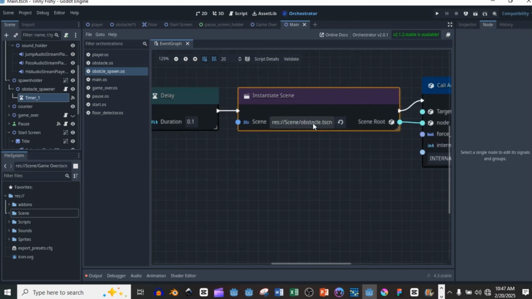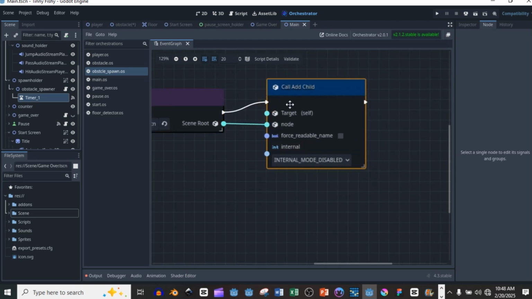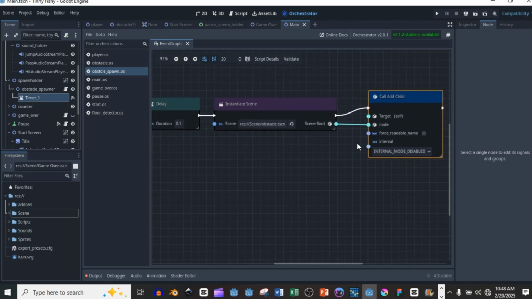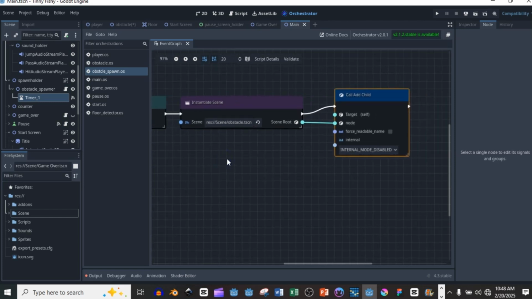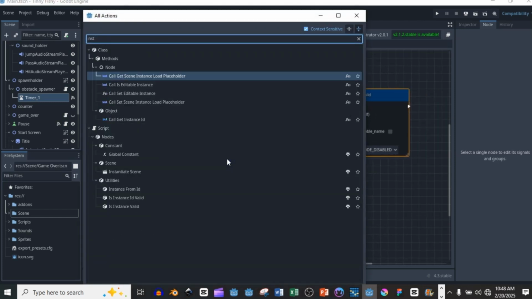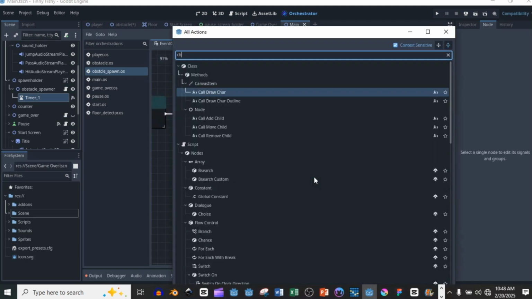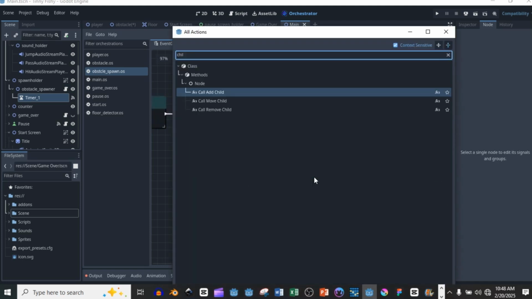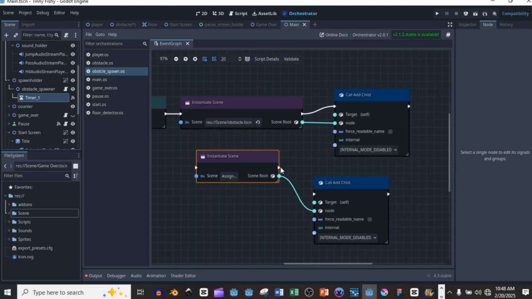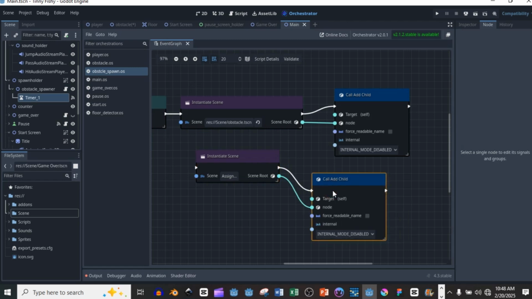So once it's instantiated, the obstacle object or obstacle scene, then it's going to add child. Now whenever you're doing this, just pay attention that you can always get instantiate from here by right clicking and typing instantiate scene. But then to get this, you have to drag this out. If not, you can't find this child. And that is how you add a child, and then you can just add this to this. And that's how you can instantiate.